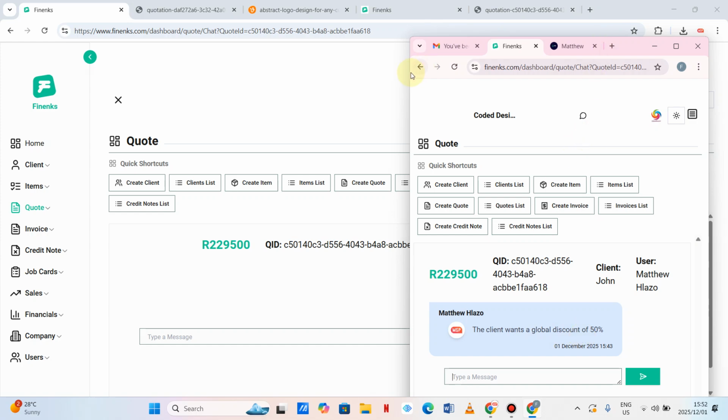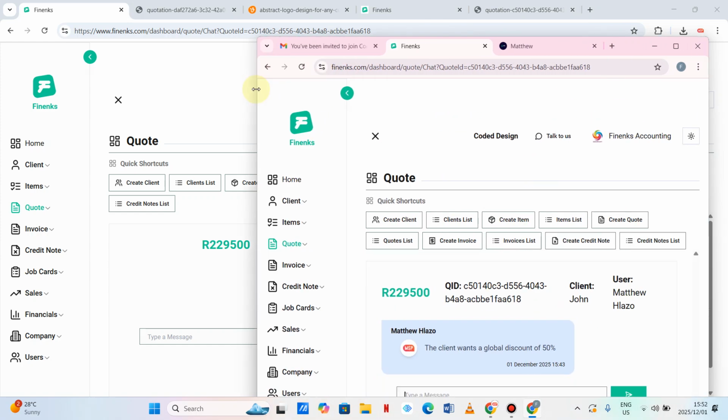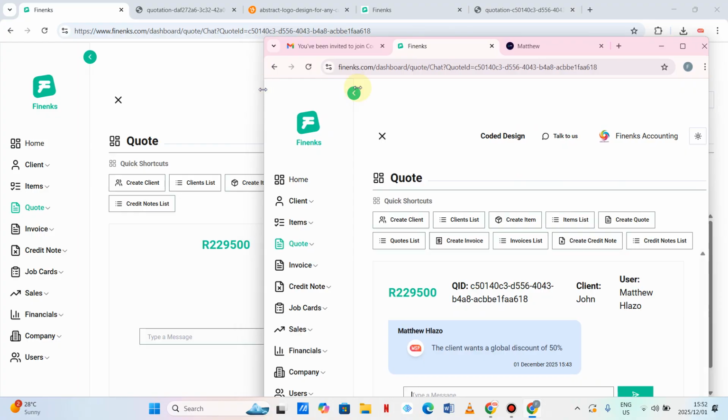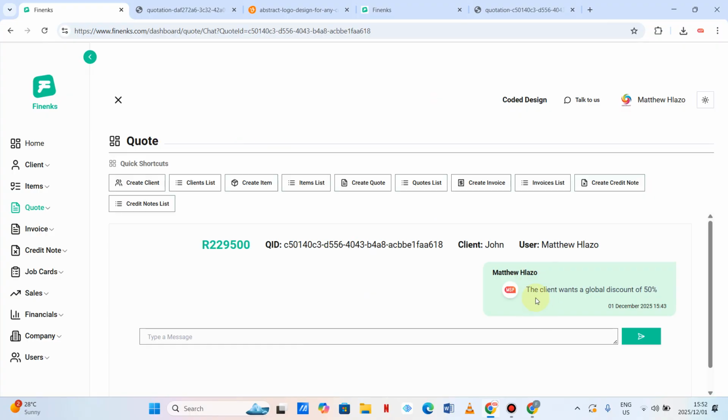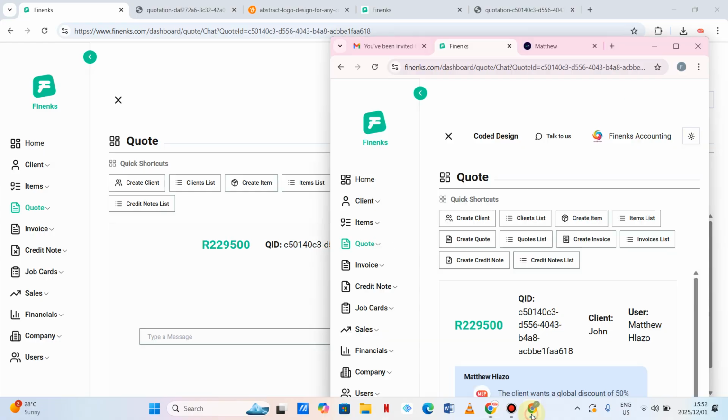We are logged in as what here? Let me just check. We are logged in as finance accounting. Okay, cool. And we are logged in. Oh, okay, the chat is here. It's on the right here. Okay, so it didn't disappear.